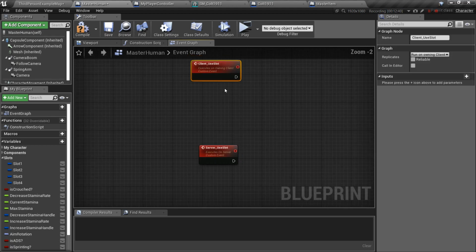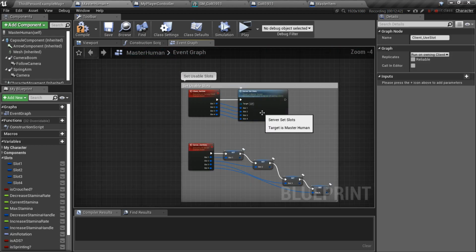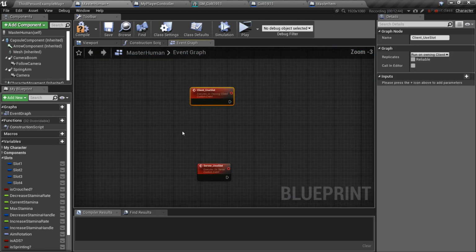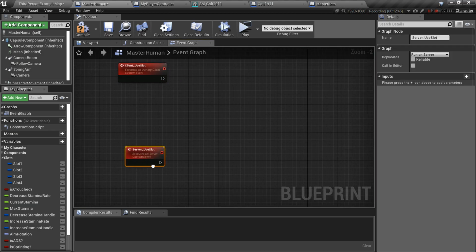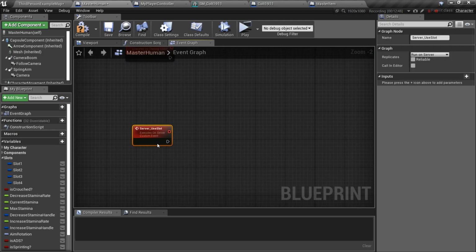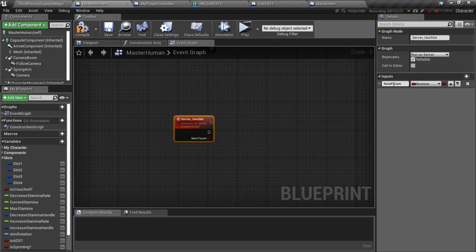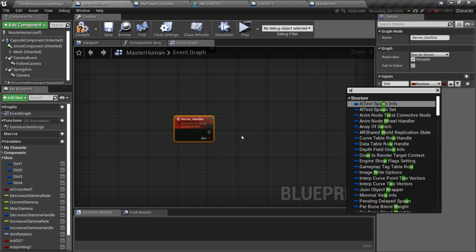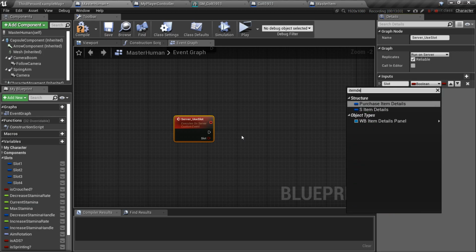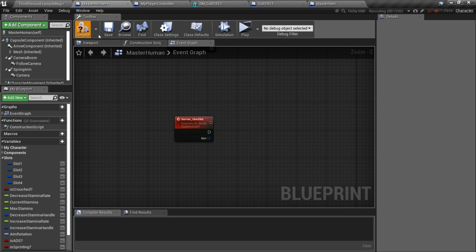Actually, I think I'm going to need to say which slot it is. So, well, actually I don't. I just need to create a variable over here. Let's make this reliable. Let's create a variable. Let's call it the slot, and it's going to be of the type item details. There you go. Compile and save.